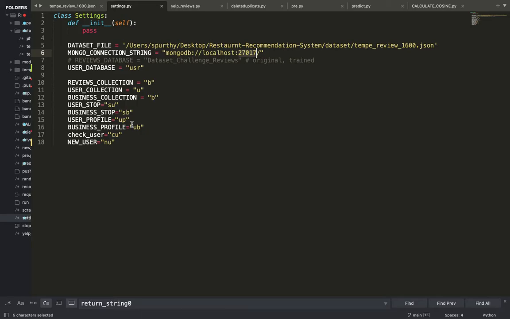So, the settings.py file. This file is mainly for the data connections, like MongoDB localhost. This is the port on which the website is hosted, and this is the dataset path file name. It is in the JSON format, which I previously showed. And this is the user database, named USR, and as I already showed, these are some of the collections under this particular database, user.